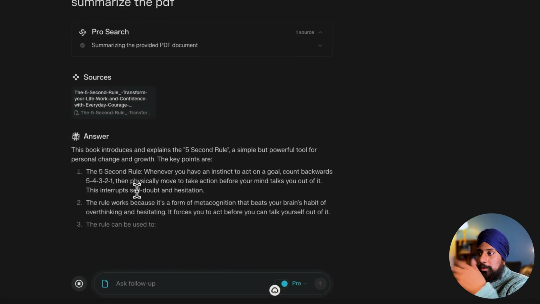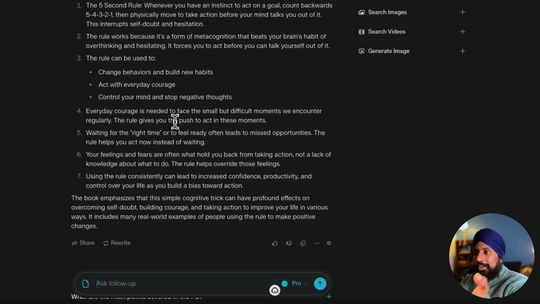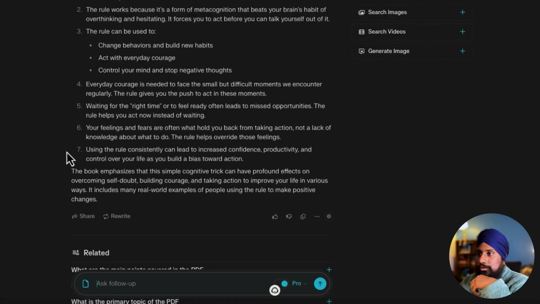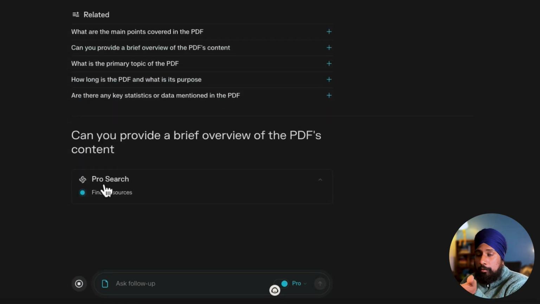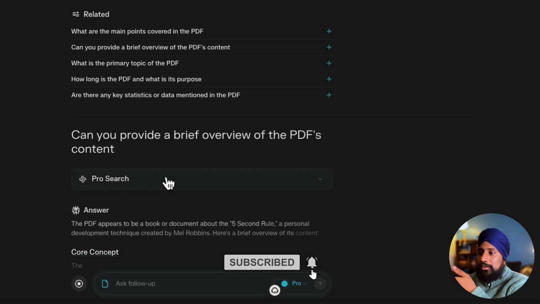So the book introduces and explains the 5 rules. What are those 5 rules? It has given all the 5 rules: everyday courage is needed, waiting for the right time, your feelings and fears, and using the rules. And this is all about summarizing our PDF. So this is about chatting with your PDF. And if you want to go deeper, for example, you can ask, can you provide a brief overview of the PDF's content? And it will start providing a brief overview, and you can start searching for it.